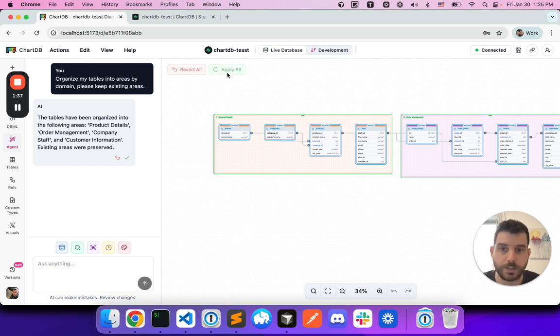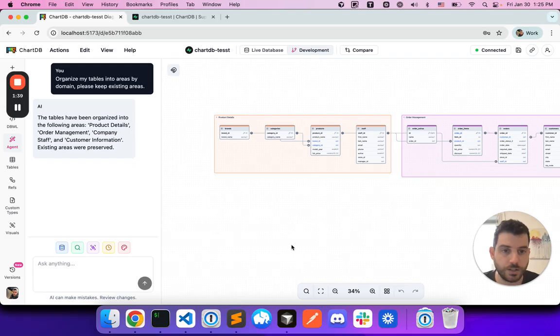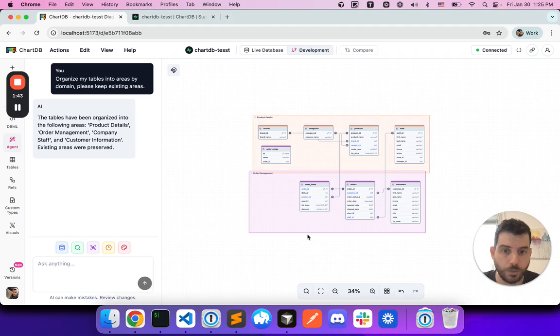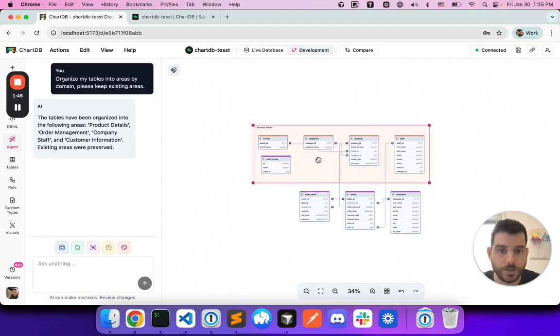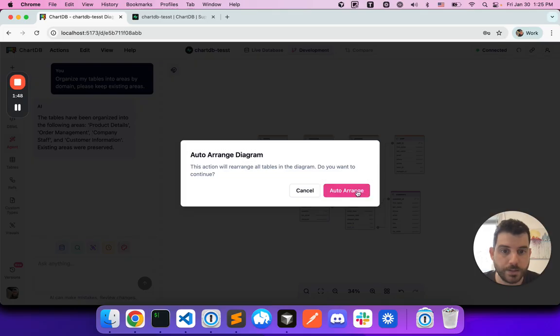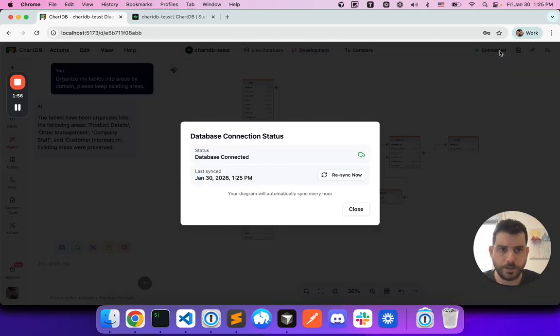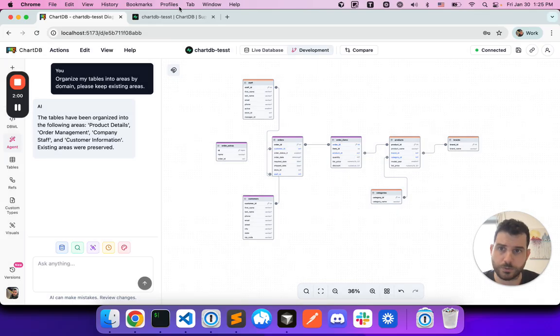I can make different changes, accept the changes, and decide how to organize the database so that it's nice and smooth. So let's say I don't want those areas and I want it auto organized. I can do that as well. And I see there's one table that doesn't connect to anything here. But basically at that point, I'm connected. I'm able to sync together with Supabase, and I see all the tables in Supabase.